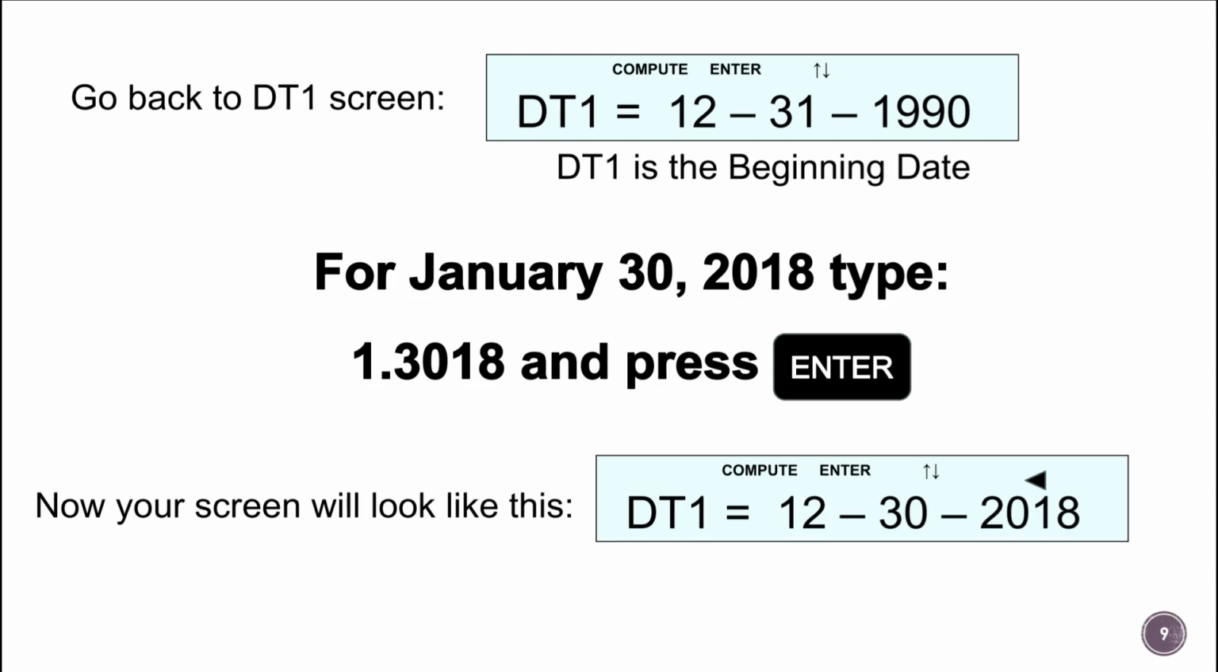And to put in January 30th, notice that we're going to put in this, right? One for the month, decimal, the day, the year. And then we push the enter key, not the equals button, but the enter key. That's very important when we're using any of these functions. And then once you've pressed enter, the date you entered with a decimal now looks like a real date.